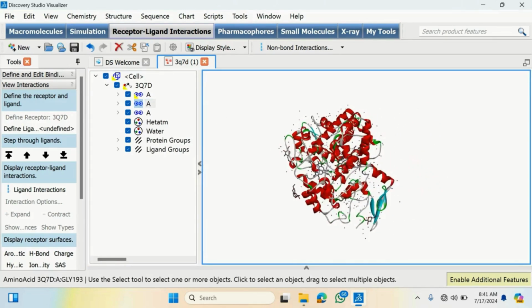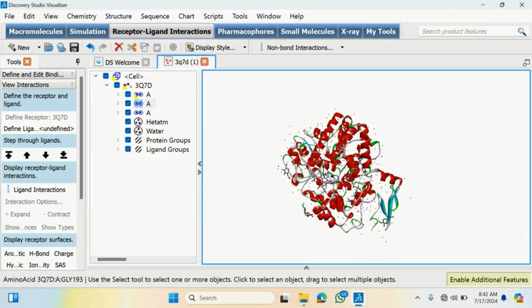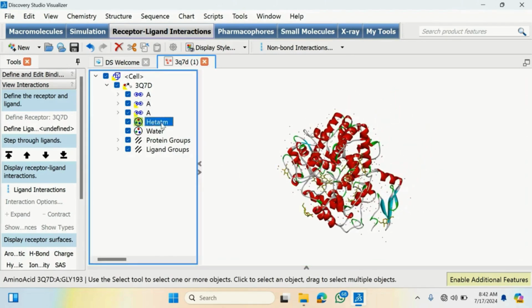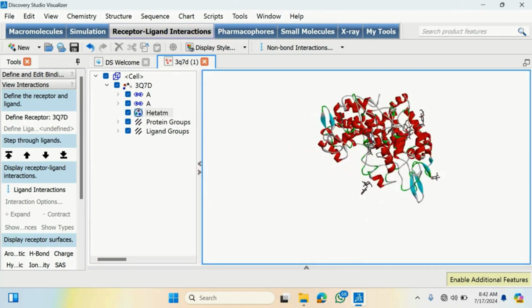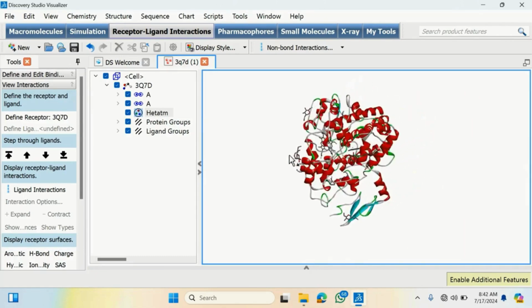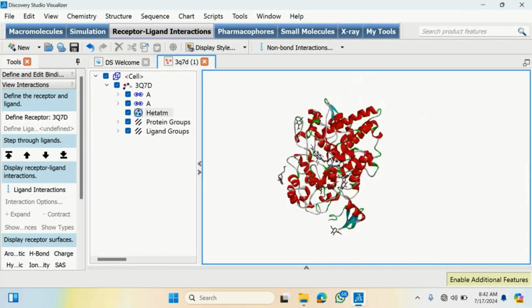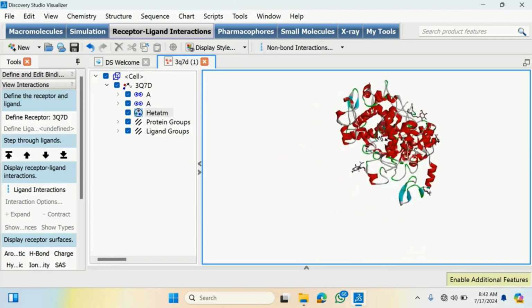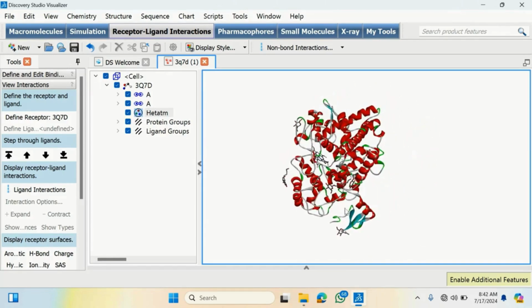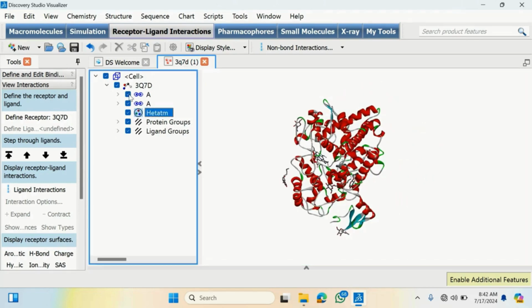However, I still have a whole lot of things in this chain. So I will first of all delete the water molecules, which are the co-crystallized water molecules, the water of crystallization, because this target was actually obtained through the X-ray crystallography method of structural elucidation. All right, so I have my target now and different ligands.